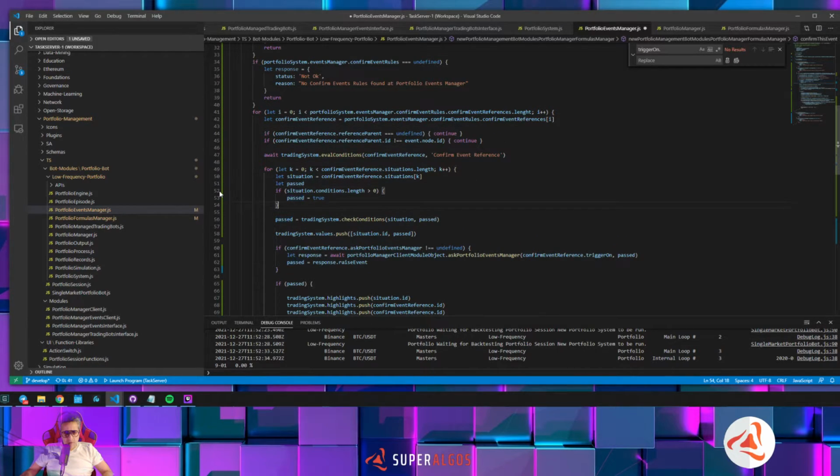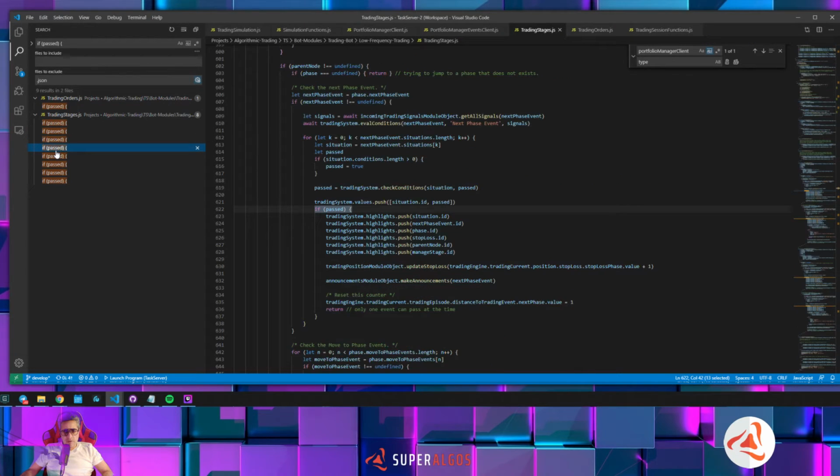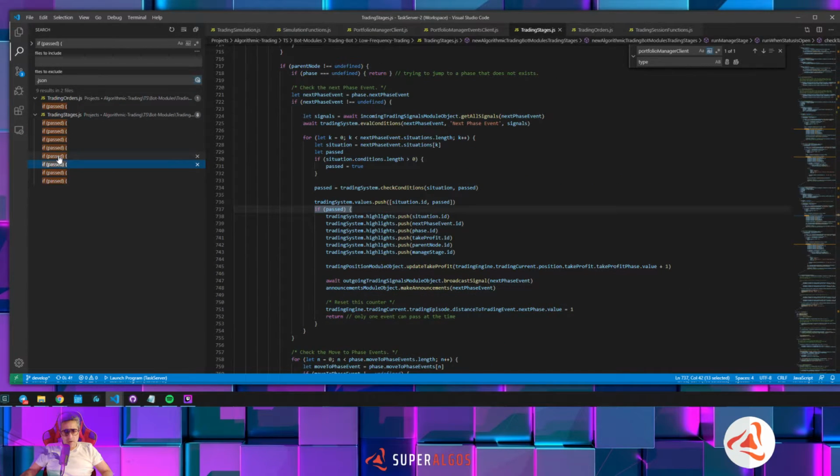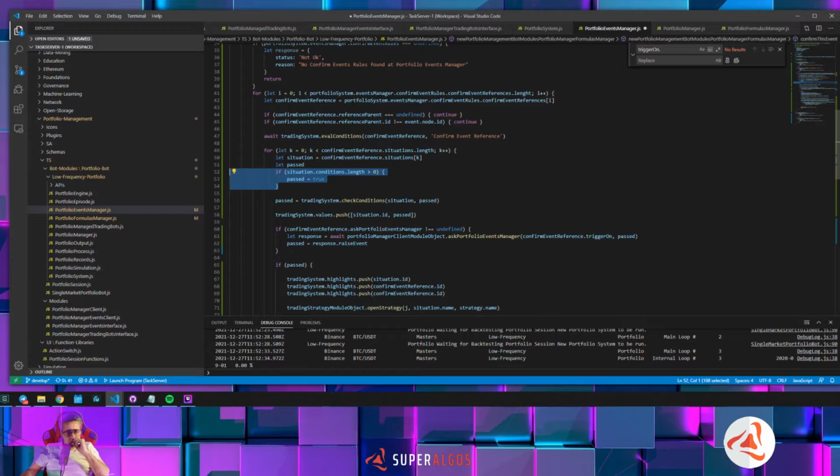I'm not sure what is the purpose of this. And I see it everywhere, but it's not clear to me. Why if condition length is greater than 0? If path is going to be overridden by this. Whatever. It's not my problem.